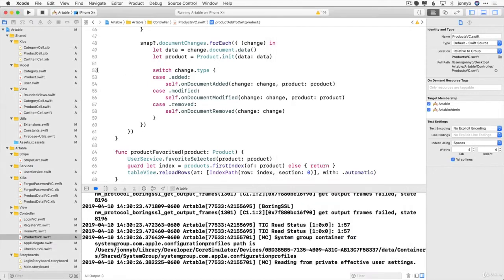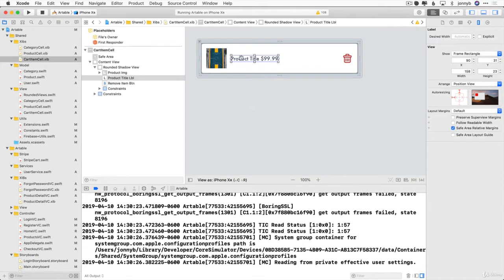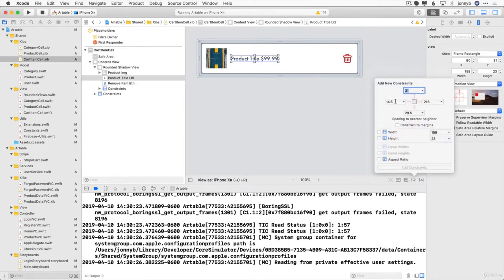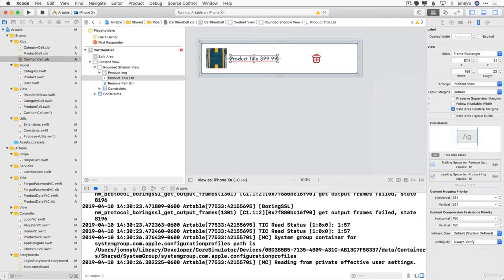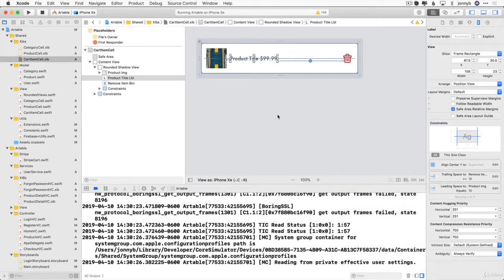All right, very good. So one thing I'm noticing here is that the UI labels look like we have some constraint issues. So let's go ahead and go into our cart item cell and look at our constraints here. And sure enough, we don't have any constraints on this label here. So let's add constraints here. We'll say 12 from the left and 12 from the right. And then what we're going to need to do is set the trailing space. Instead of equal, this can be greater than or equal. And then we also need to center it vertically in its container. So it's vertically in container right there. And then we should be good.